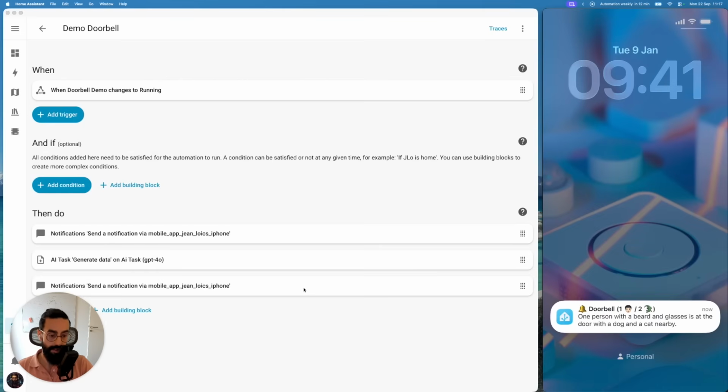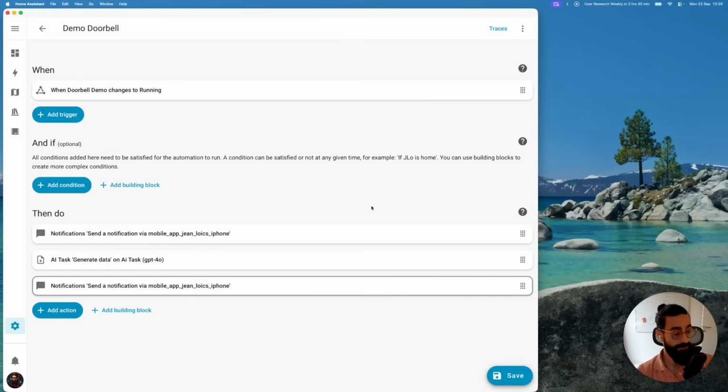All right, so for this last demo, we are going to go even deeper into this multimodality of AI task. So far we did text in, text out for the weather demo, and then we did text and image in, text out for the doorbell description demo. We are going to make an evolution to this automation to add a last use case, which is text and image in, image out. We are actually going to generate an image.